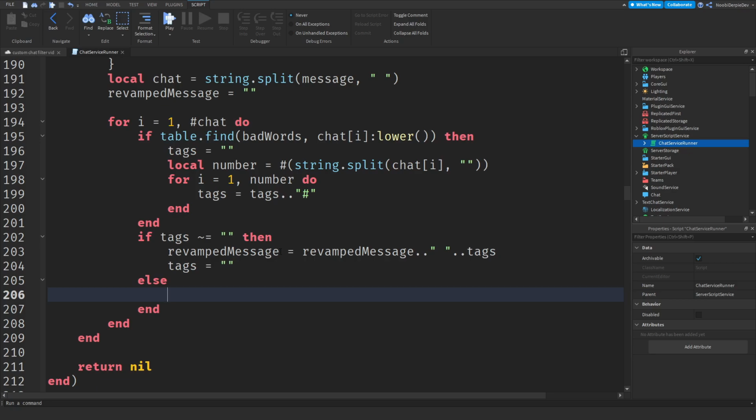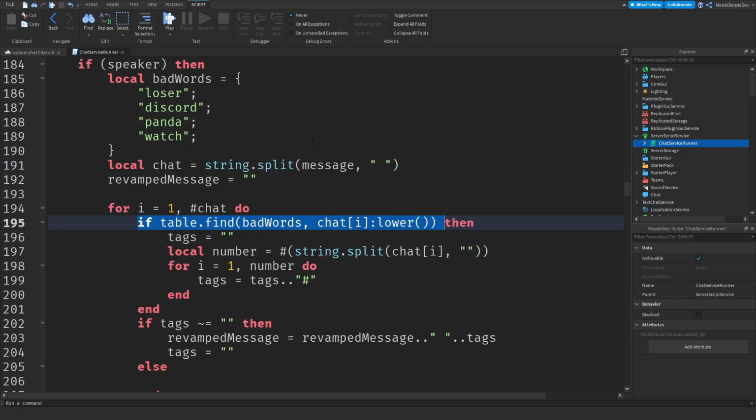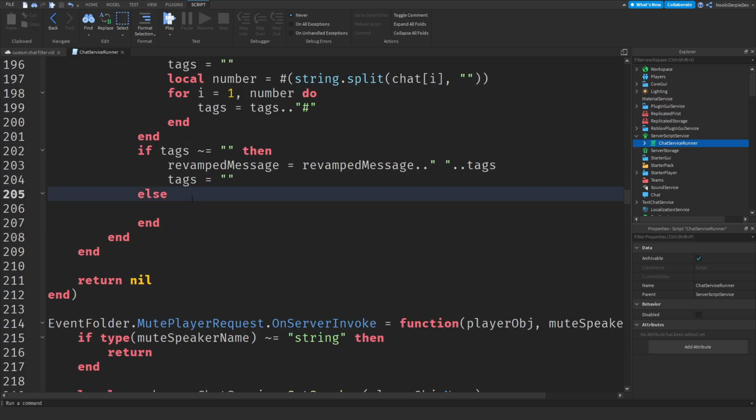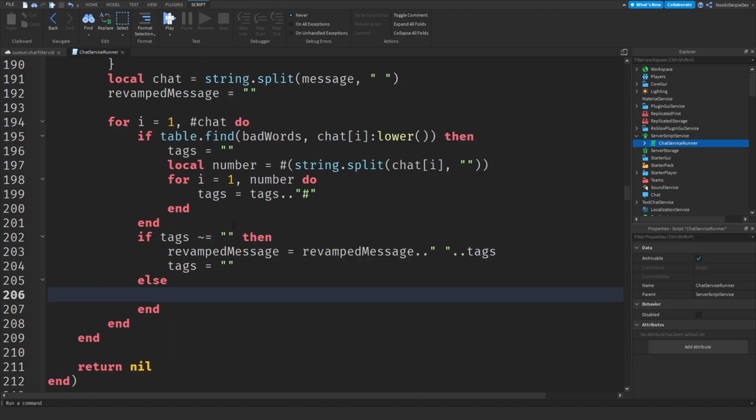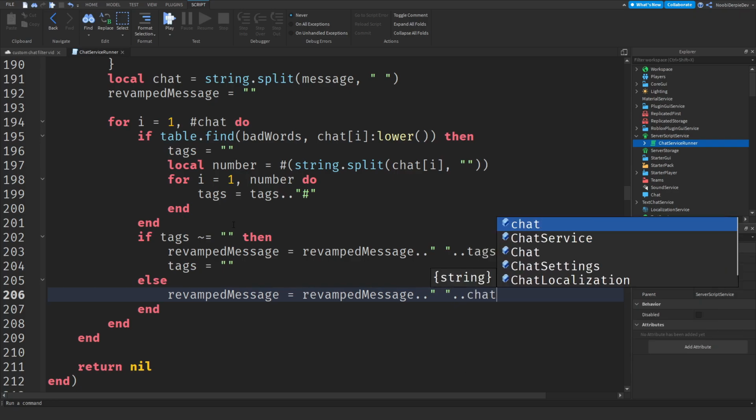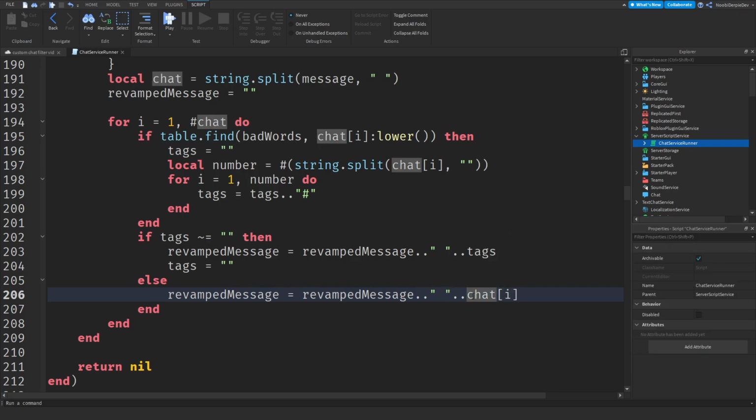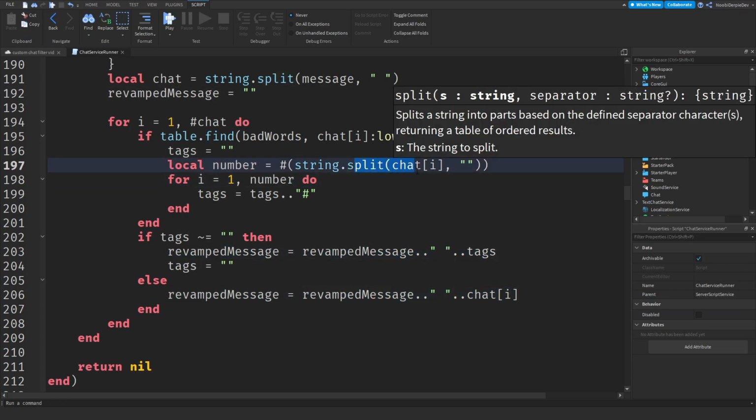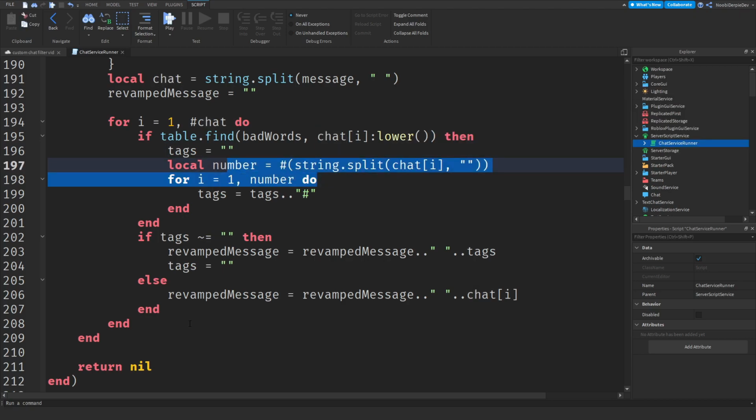But if we didn't filter anything, so if you did not say any of the bad words in this table, then we're just going to do nothing. We're just going to send your actual message. So revamped message is equal to the revamped message, and then dot dot with, again, these speech marks, like that, and then dot dot chat square bracket i. So this is your actual message, and we're going to send that. And this one is a filtered one with tags, because over here we are editing it. Look, we're editing it just like that.